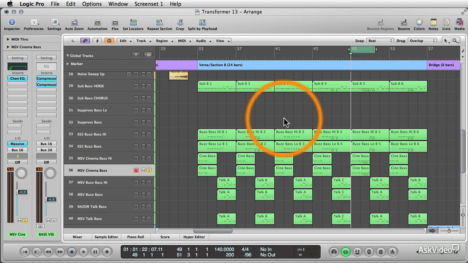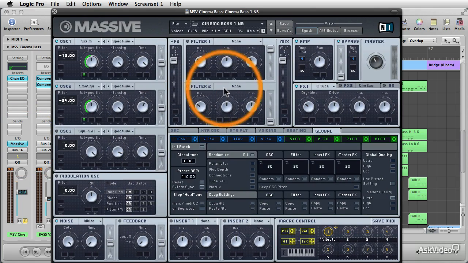So, as with the suppressed bass in the previous video, let's start by opening up the primary cinema bass in Massive and take a quick listen. Pretty nasty. Now, this is actually a fairly simple sound to create in Massive. In fact, I'm not even using the filters. All that nastiness is coming from just these two oscillators here.